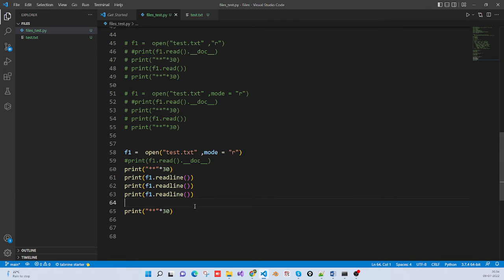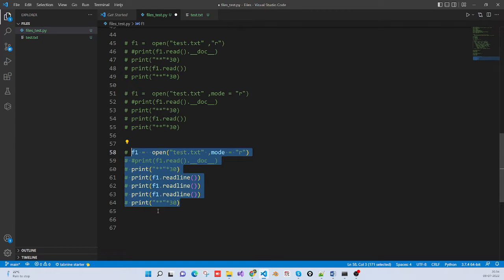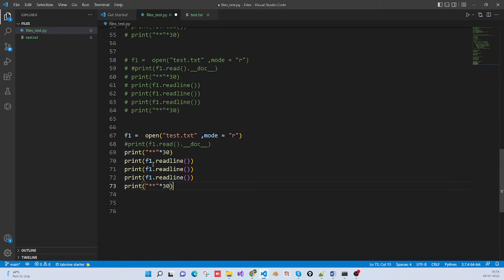So if suppose 100 lines are there, you will go like this: read line 1, read line 2, read line 3, line 4, like that you will write, or you will use any loop or any other concepts. Guys, that also we will check. Control C, control V.